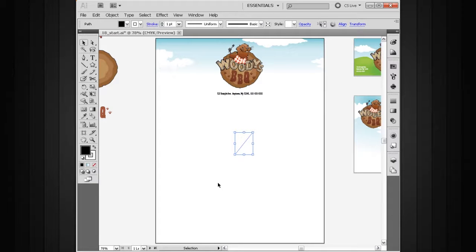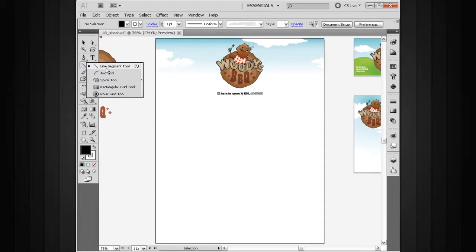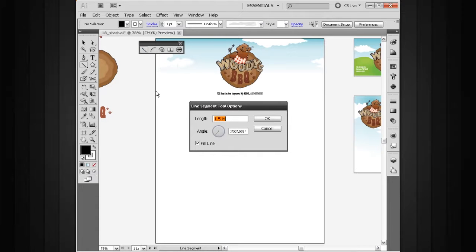Let's go ahead and delete that for right now and check out the arc tool, which is the next tool underneath the line segment tool. Let's go ahead and snap this out here. Now before we bounce over to the arc tool, you can actually also get to that options dialog for the line segment tool by double clicking on the tool itself. So just another way to access that dialog.